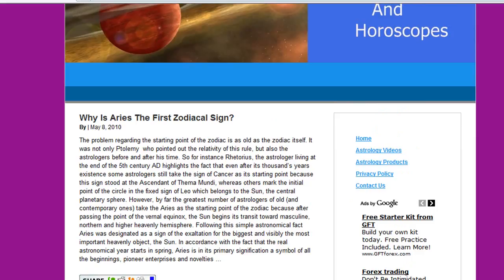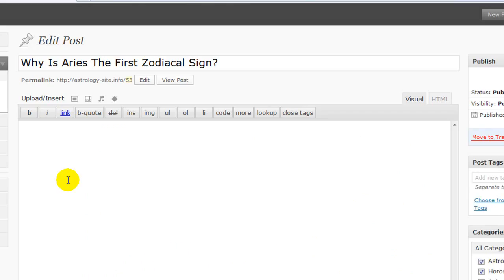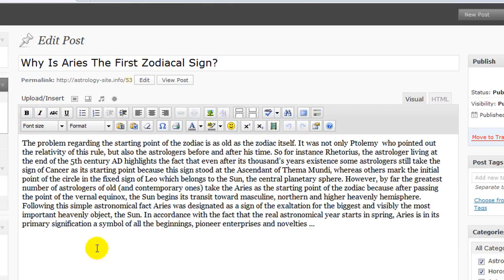And then there's a couple other things real quick I want to show you. I got a couple of really cool pictures off the internet of some astrology. I'm going to show you how to insert a photo in your post.